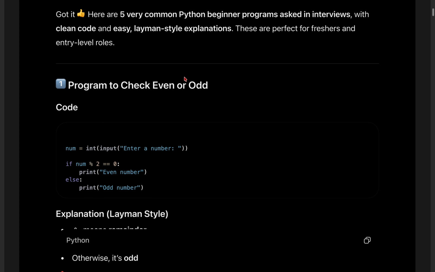So the logic for even and odd is: if the number which we will enter is divisible by 2 and the remainder is 0, then it would be an even number. Else the number would be odd. So through input, we took the input from the user, and then with an if-else condition, we are able to print even or odd based on the number entered.